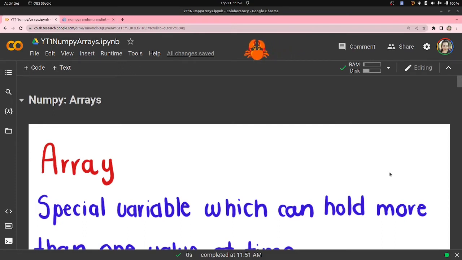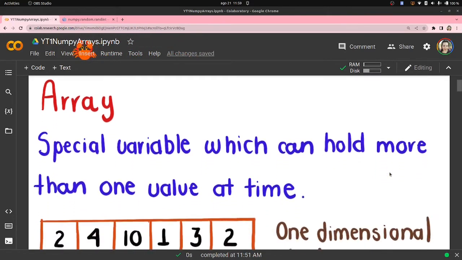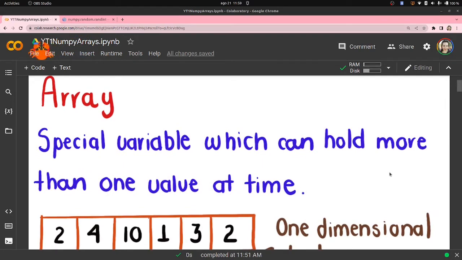In this video, we are going to work with arrays. We'll see how to initialize an array, either with user-defined values, zeros, ones, or random numbers. So let's start checking the most basic definition of array. It's a special variable which can hold more than one value at a time.